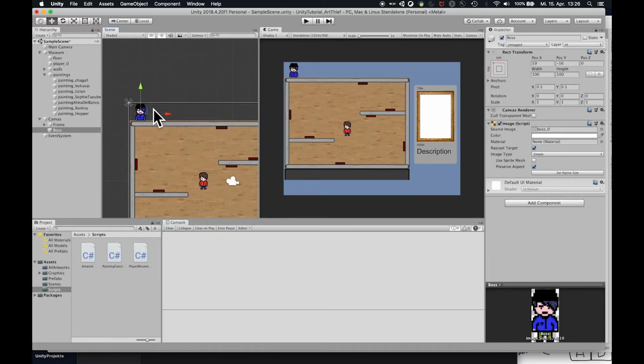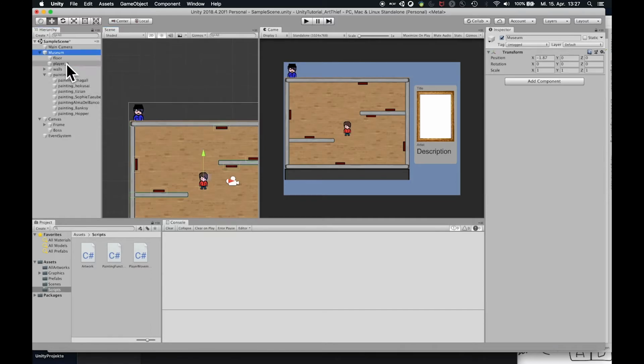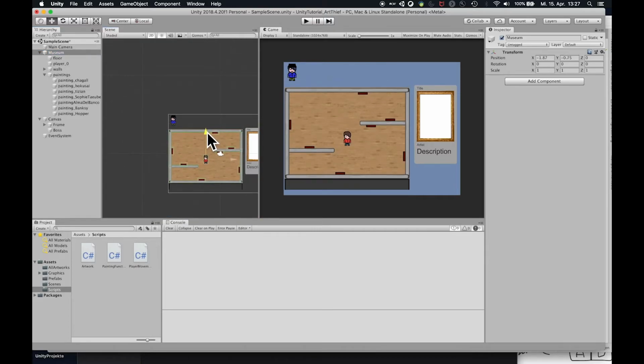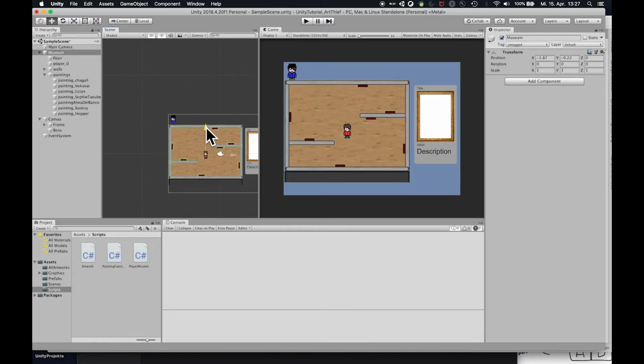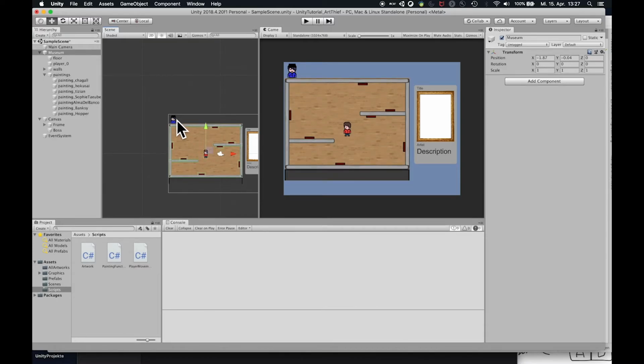Okay, this doesn't look too bad. Actually, I like how he's kind of standing behind this. Yeah, let's leave it. If you want, you can also take the whole museum and just drag it slightly down so that he doesn't look like he's standing behind it, but I kind of like it.